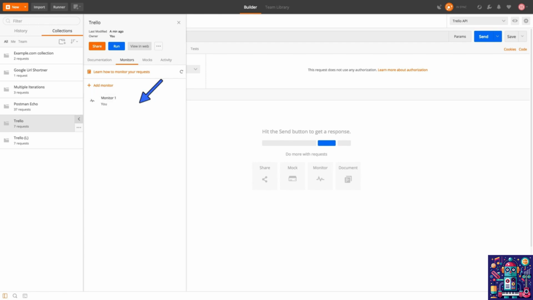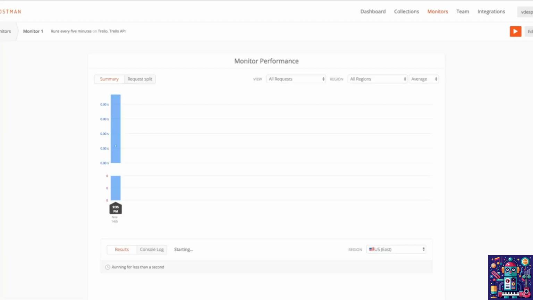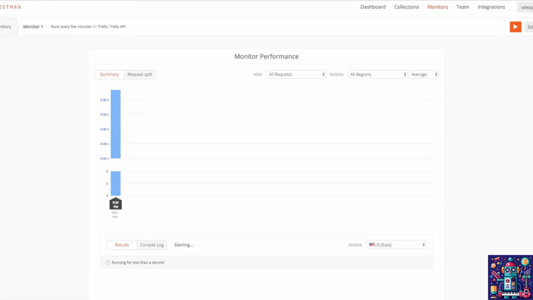Now, if I click this monitor, a new browser window will pop up, and I will be automatically logged into my account, which I already used inside Postman. And I can already see that the first monitoring is just starting, and once it is completed, I'll be able to see here the results of that monitor.